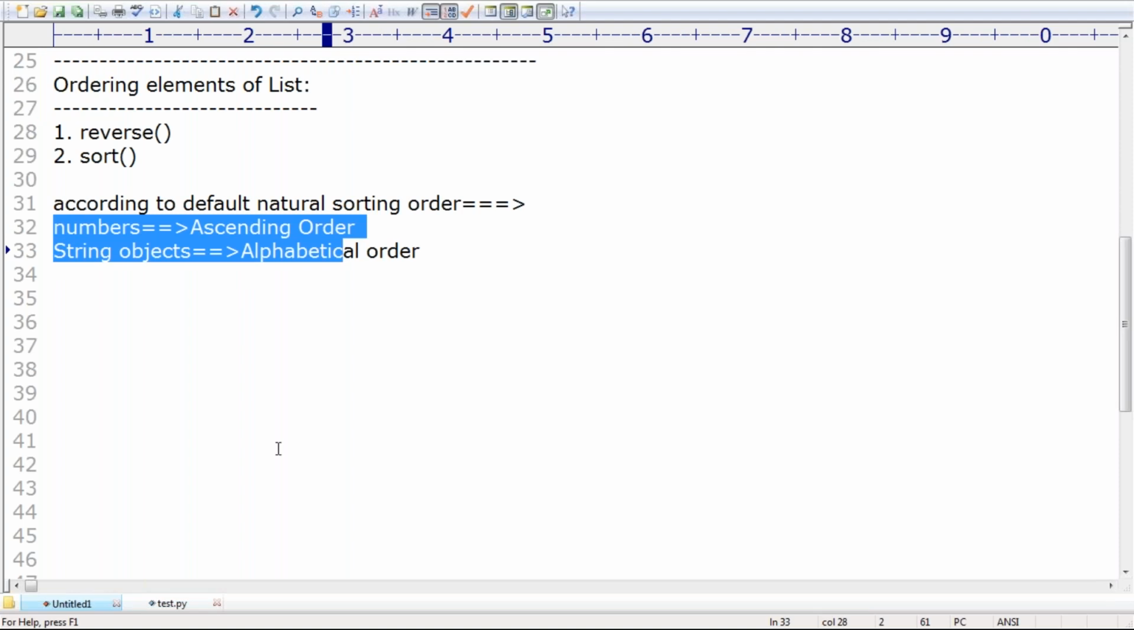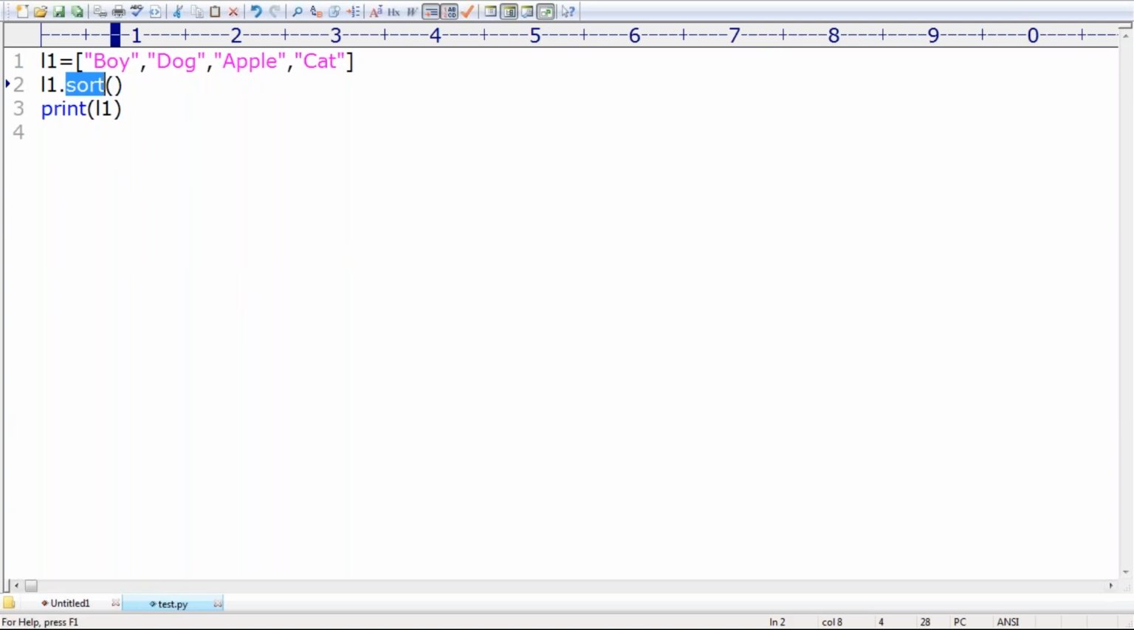Sir, Suresh is asking a small doubt. If lowercase and uppercase are there, what will happen? Will lowercase values come first, or will uppercase values come first? Sir, uppercase values only will come first because their Unicode is less.